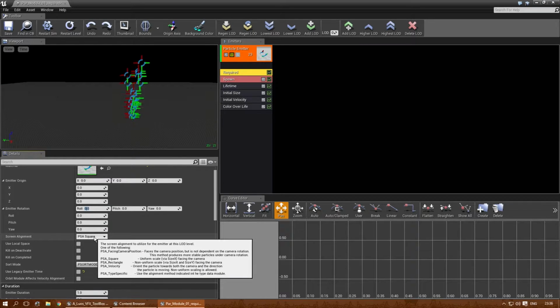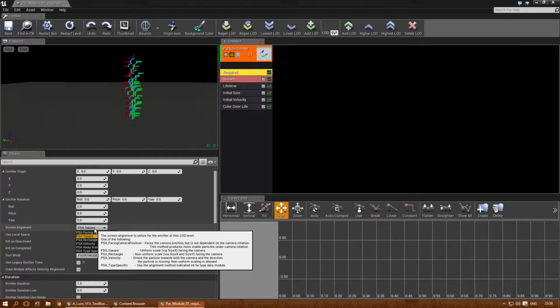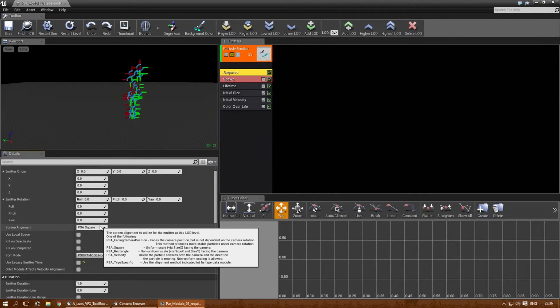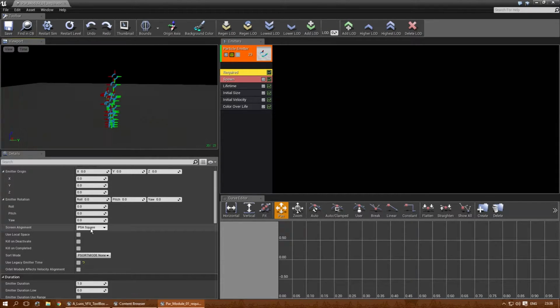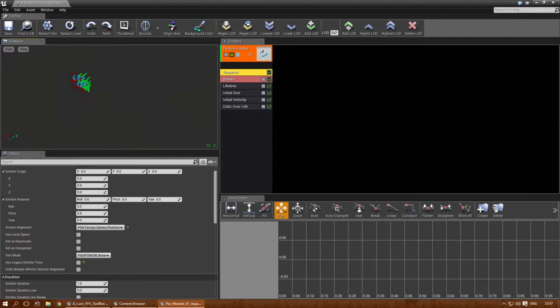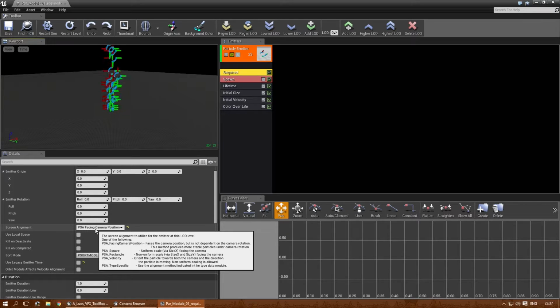Screen alignment, that's a bit harder to explain, but let's go. Square is in most cases the normal one. It's fine, it rotates with whatever you're watching, and that's all it does. Facing camera position should almost be the same. It has a bit more rotation effect, I think. But that's about it. It also explains it here.